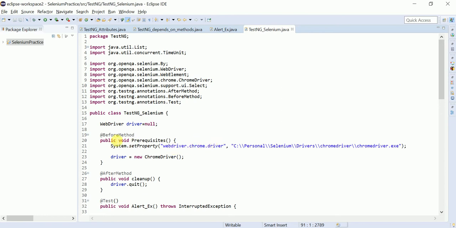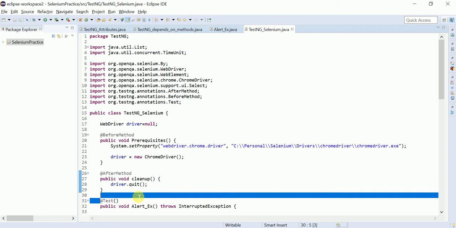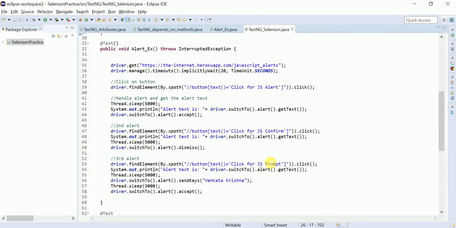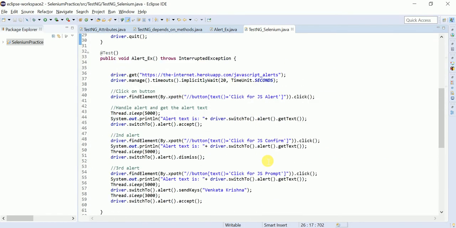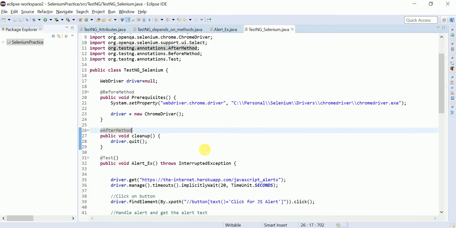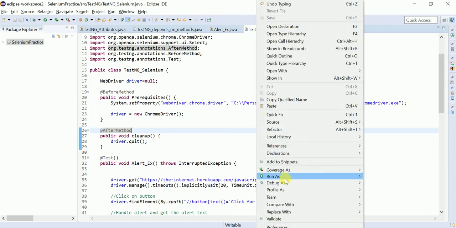This is the importance of the after method and before method. The after method will be executed after the @Test, and the before method will be executed before the @Test functionality. Let me run this and see how it is working. So far we have used the annotations before method, after method, and @Test. Let me execute this and see how it is working.